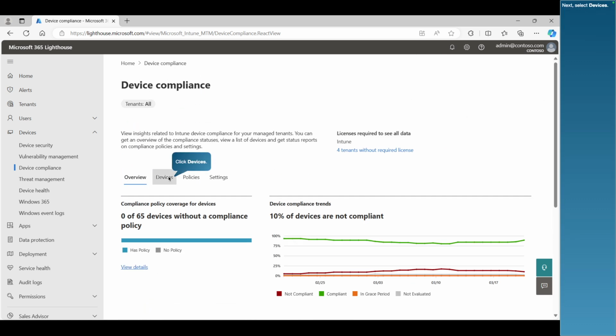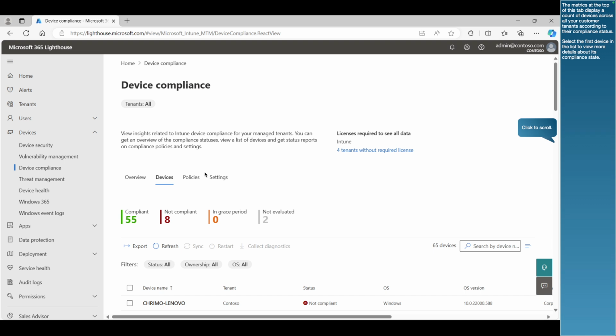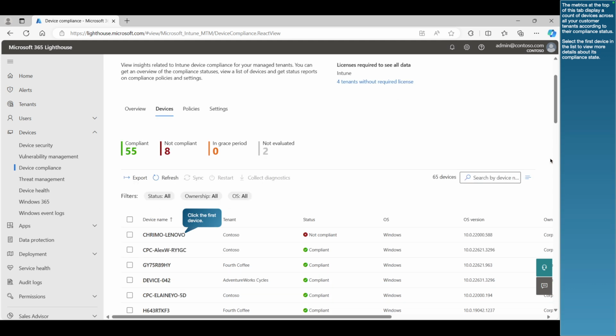Next, select Devices. The metrics at the top of this tab display a count of devices across all your customer tenants according to their compliance status. Select the first device in the list to view more details about its compliance state.